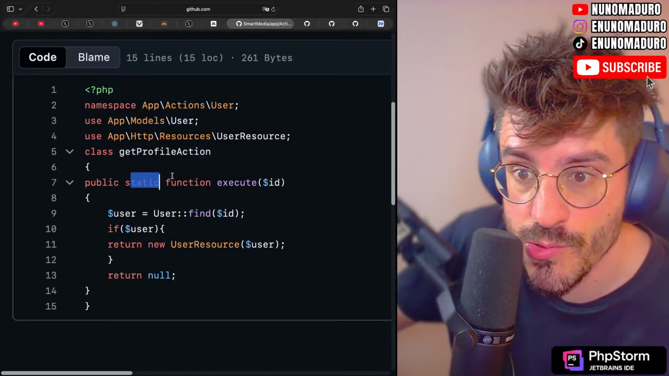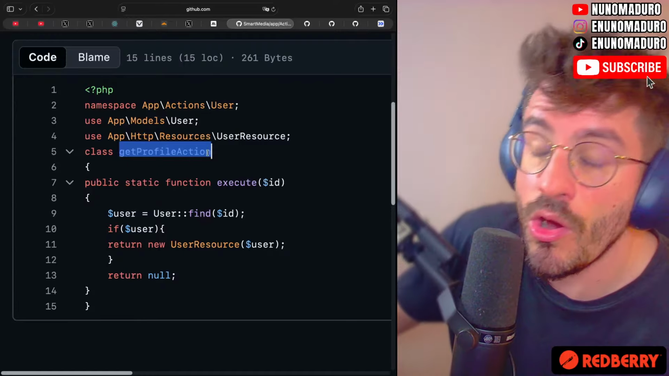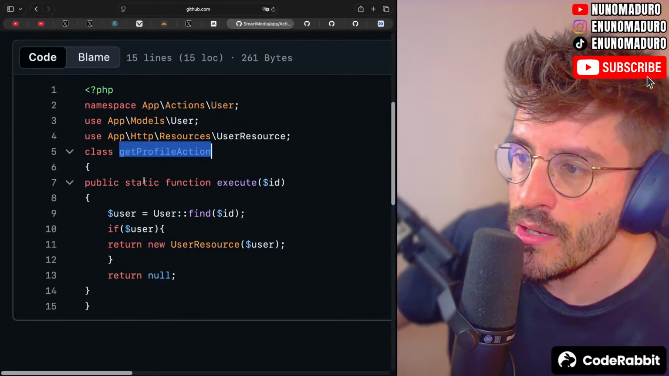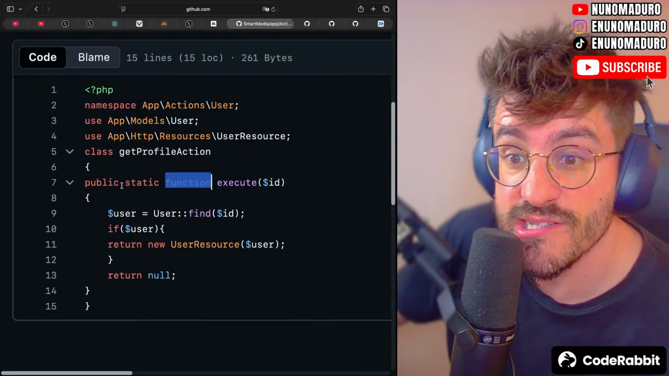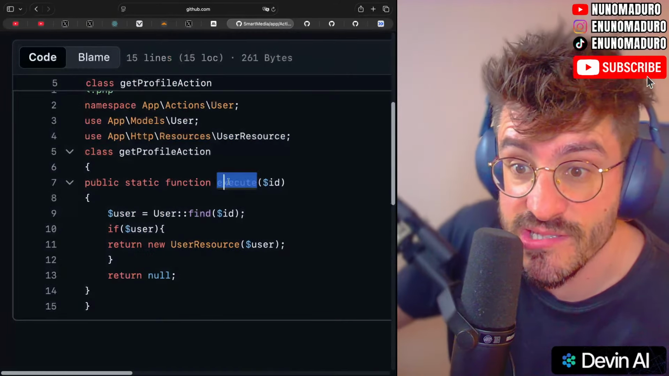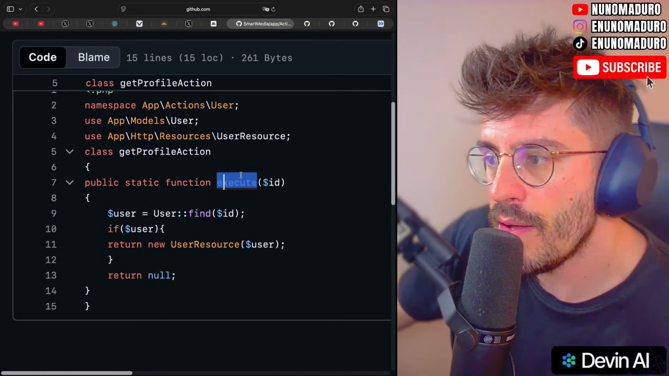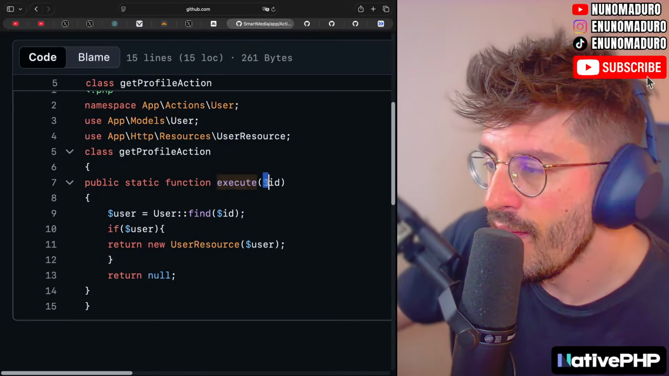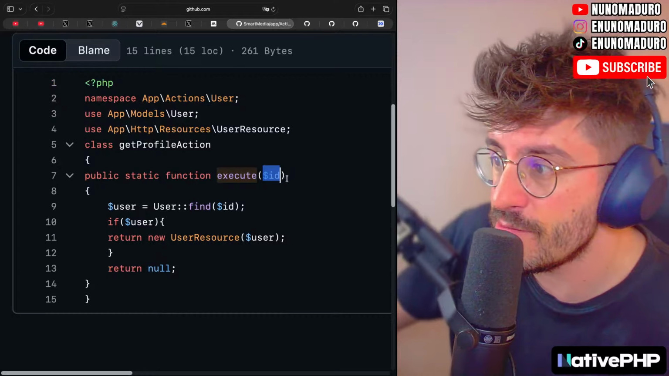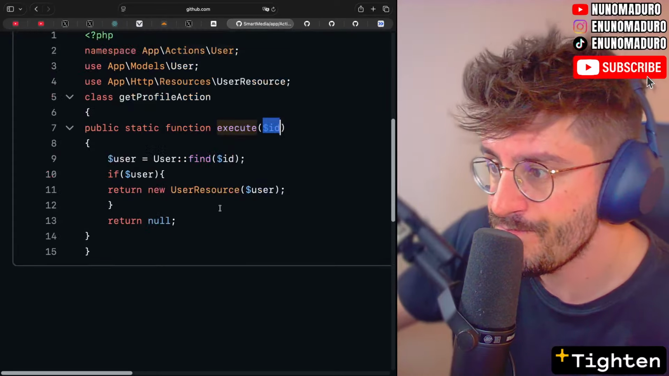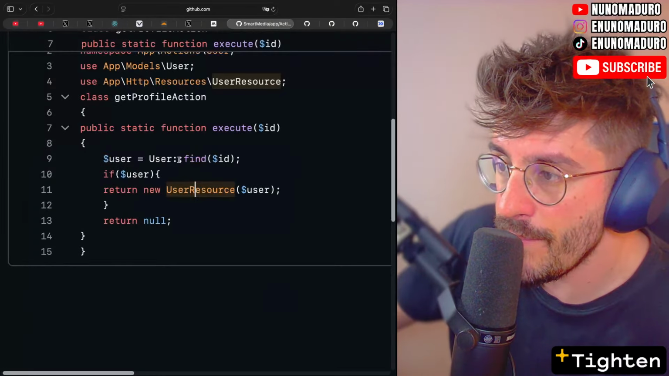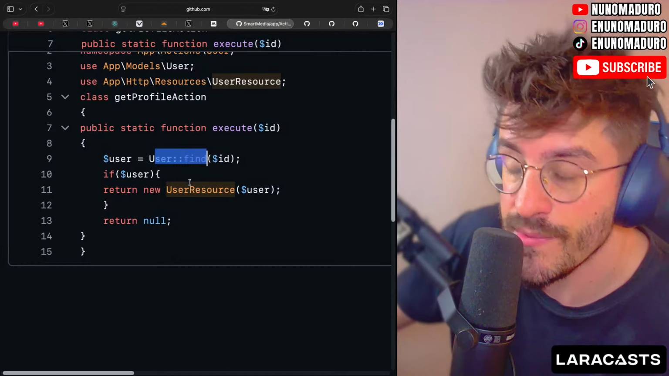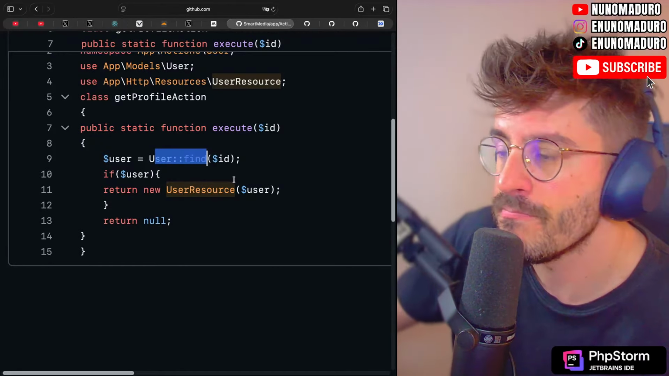So what we can do is inject this action on the controller, either via constructor or method injection, and then call a regular function, not a static one, which can be named execute, handle, or invoke, whatever you want. The ID is missing a type int, and the return type is equally missing here. Then you can use user find. I would advise you to use the query method in between, so you have nice autocompletion.